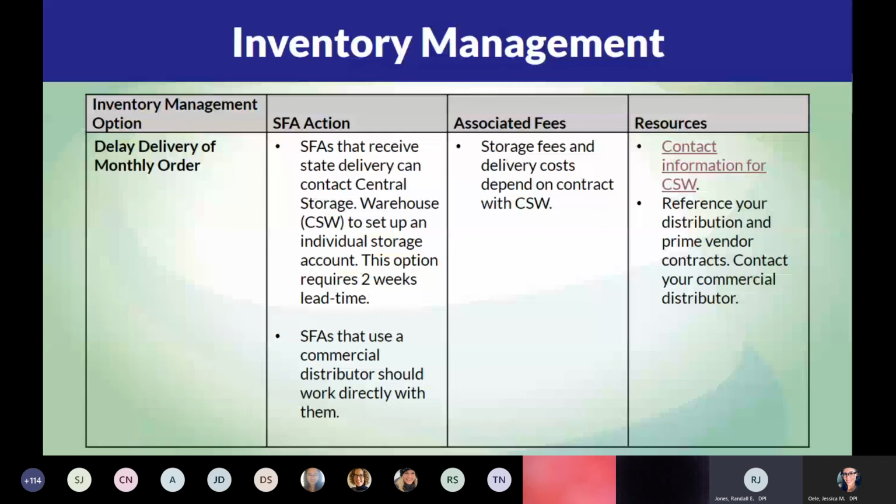So in the situation where you are with state delivery, the SFA that receives state delivery can contact Central Storage Warehouse, CSW, to set up an individual storage account. This option requires 2 weeks lead time. Please note with this option that a contract that you set up with them is going to be independent of DPI and will be between the school and CSW. The same is true or similar for SFAs that use commercial distributors. They should work directly with them to figure out what to do. And in situations where there's not options, the next slide will take a dive into that.